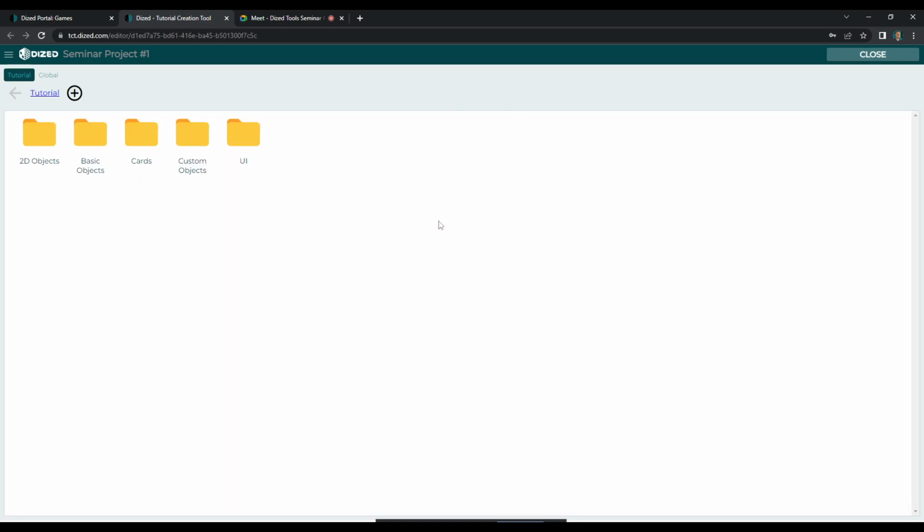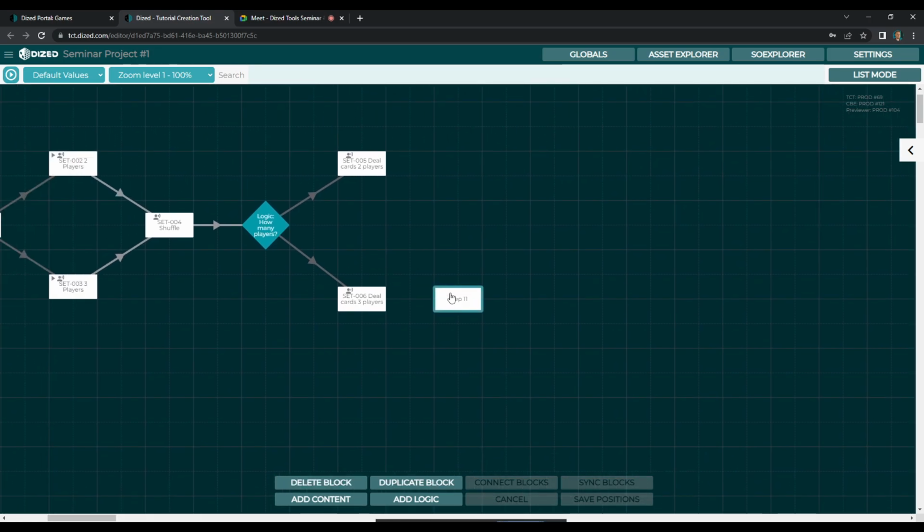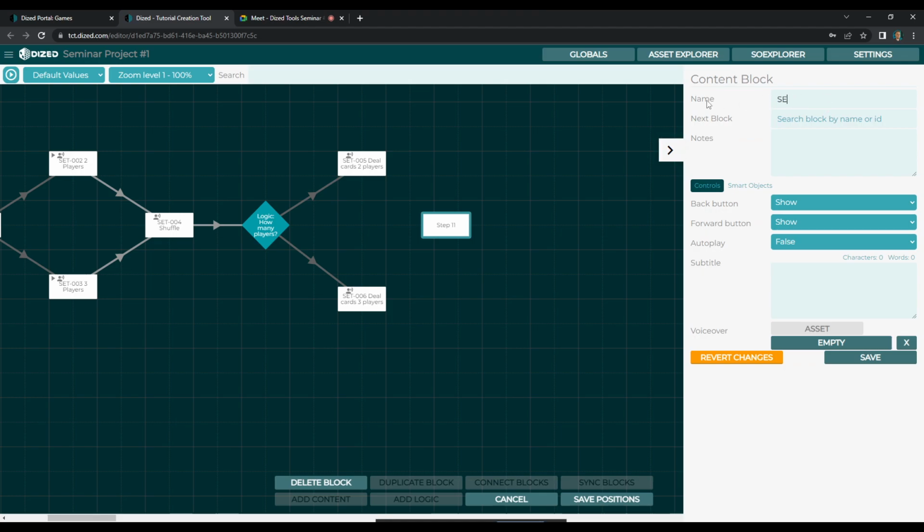And there we go. Let's close this and then save positions and create. There we go. We will add another content step. And this shall be here. It combines the flows once again. It's called set007 game board. And place the game board on the table.